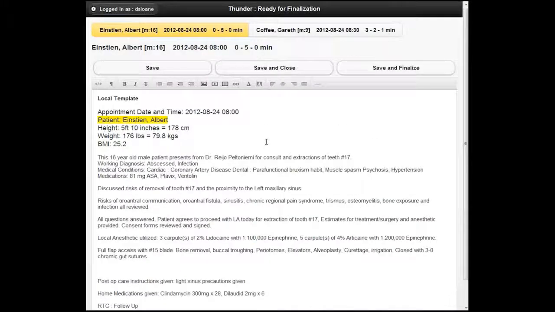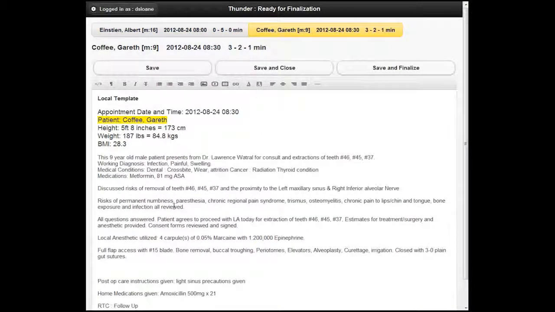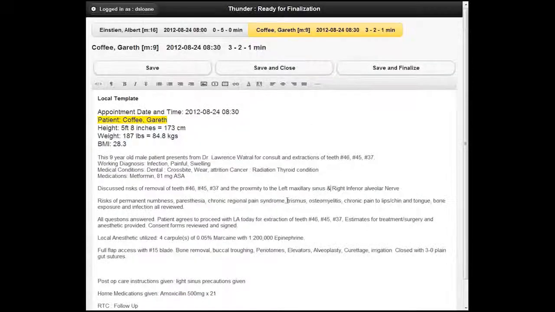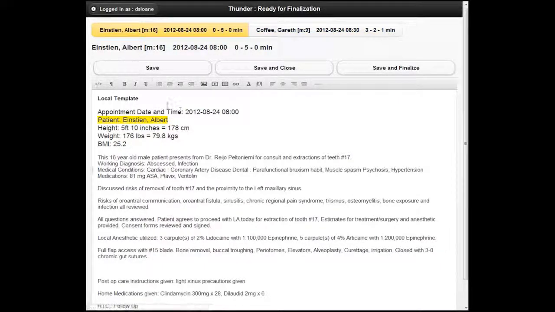Notice there it says tooth number 17 because there's only one tooth. When I go to the other one, we had 46, 45, and 37. So it says removal of teeth. So there's little things like that, and these can be adjusted as we go along. If there's other ones that make it easier, or the proper wording based on the information that was put in.